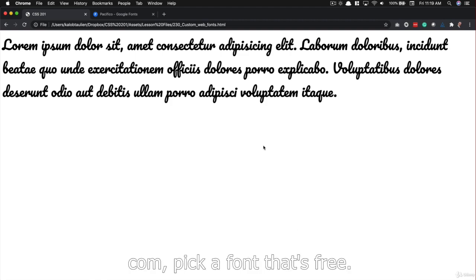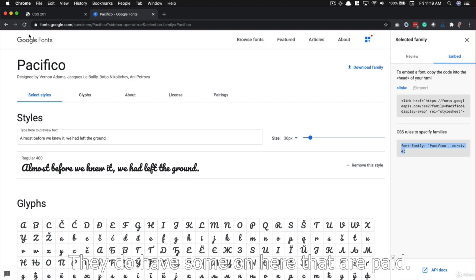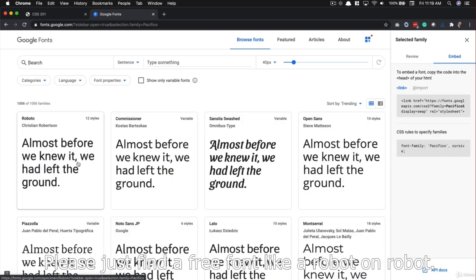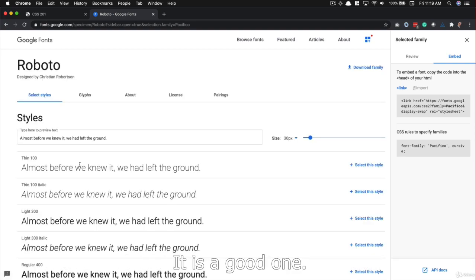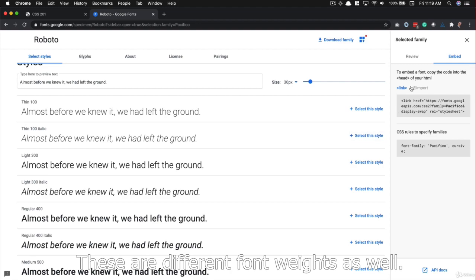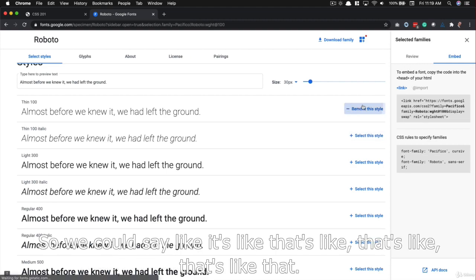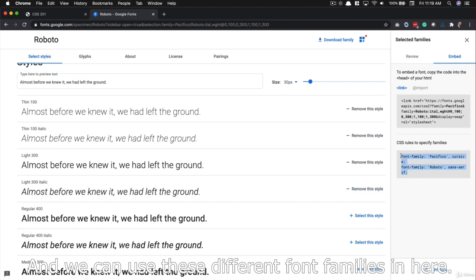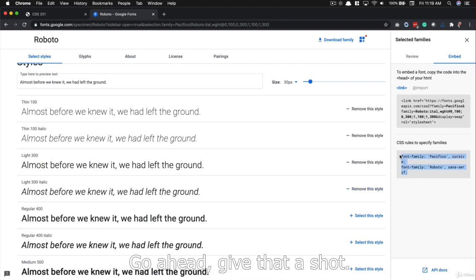Go to fonts.google.com, pick a font that's free. They do have some on here that are paid. Do not pay for a font at this point, please. Just find a free font like Roboto. Roboto is a good one. You can choose all different styles if you want. These are different font weights as well. So we could say select that, select that, select that, select that. And we can use these different font families in here. Go ahead, give that a shot. Try using a custom font.